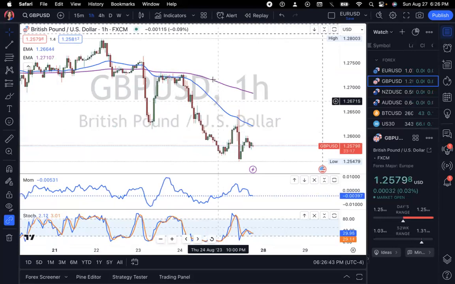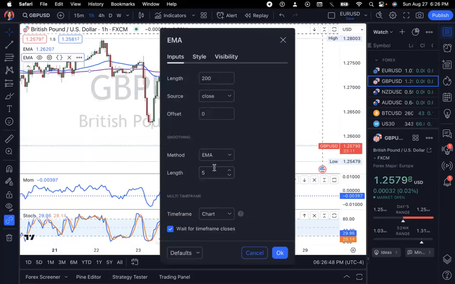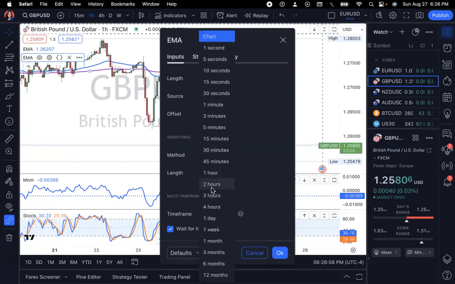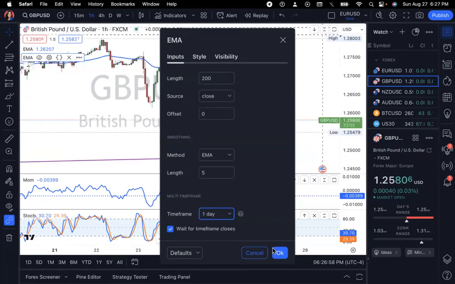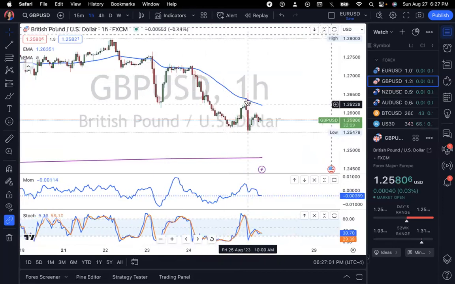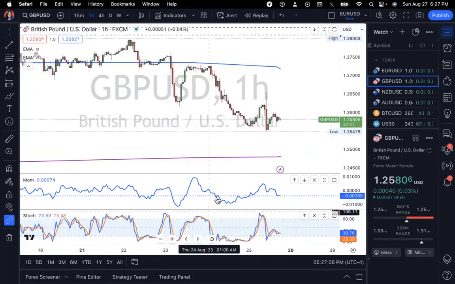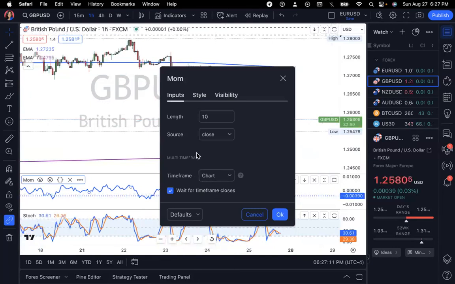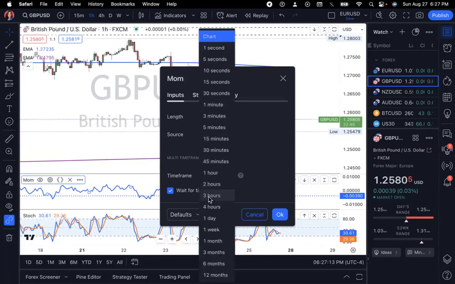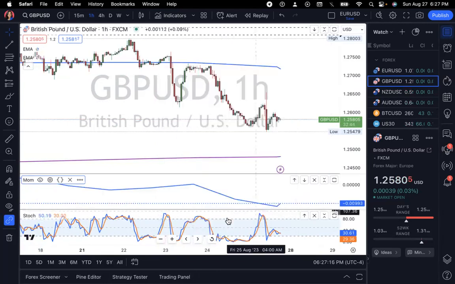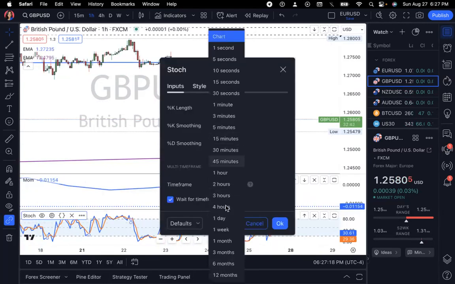So you just click on the indicator. And then on the input screen, there's going to be something down here that says multiple time frame. So instead of having it adjust to the chart, I can change it to be on the day, right? So that's pretty straight. And I'll do the same thing to this one. I'll change it to be on the day. And then I'll do the same thing to my momentum indicator. You just click it, click time frame, change the time frame to whatever you want it to be.